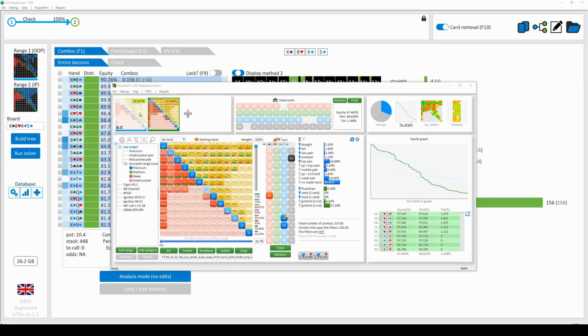So two ranges here exported from GTO Plus into Flopzilla Pro, and the turn is input here as well. These are the ranges that arrive at the turn after that small bet by imposition on the flop. You can see here in the equity graph that imposition has a fairly significant top end advantage, but they also have a slight equity disadvantage for overall ranges.